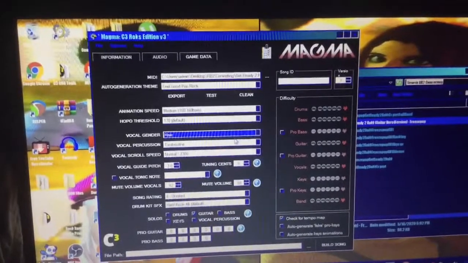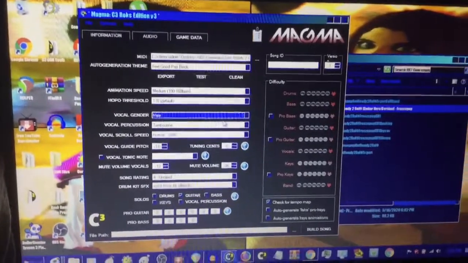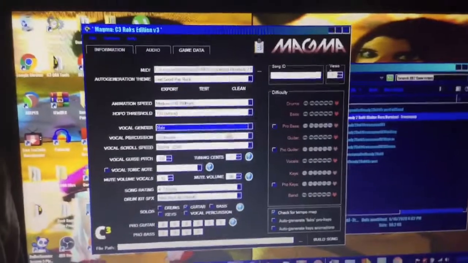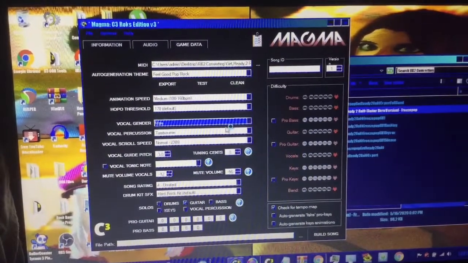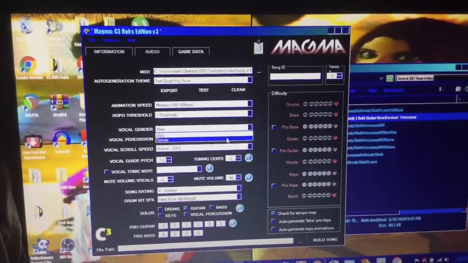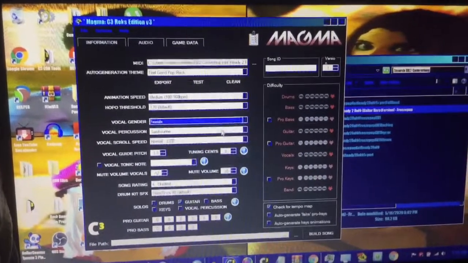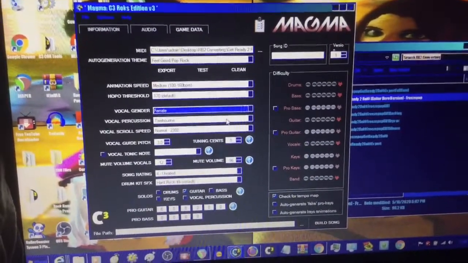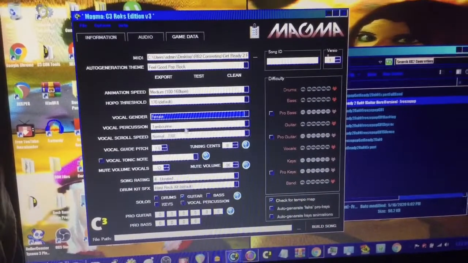Anyway, if the vocal gender is set to male, then it will show vocalists playing the song, but making sure that it's only sticking to males. For females, it's the same thing, except that it's only sticking to female vocalists for the song. Like I said, this is a female vocalist song, so we'll leave it to that.